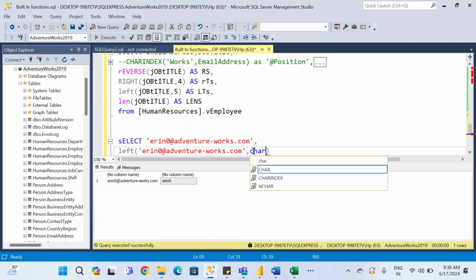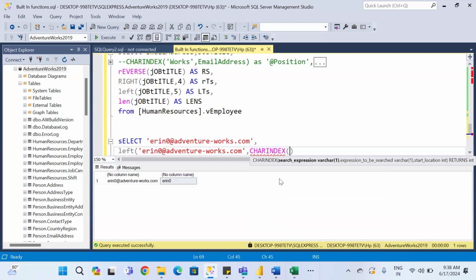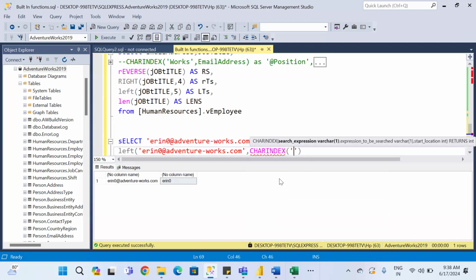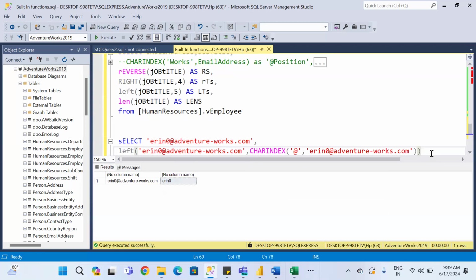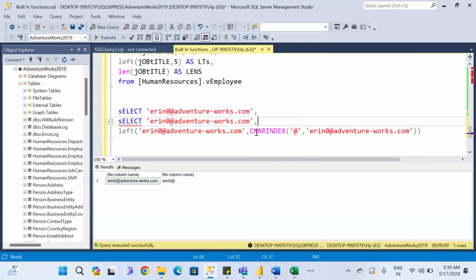For that, we use the CHARINDEX function. The syntax of the CHARINDEX function is: the special character at the rate, which we want to find out from within the string. What is the string? You have to pass this string. Now close the bracket for this one. So now check, at the rate also comes. Okay, so it will give the position. So CHARINDEX, and you have to do the minus 1. Correct. Excellent.